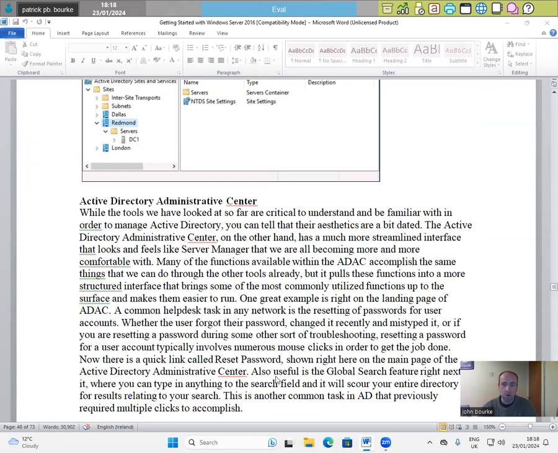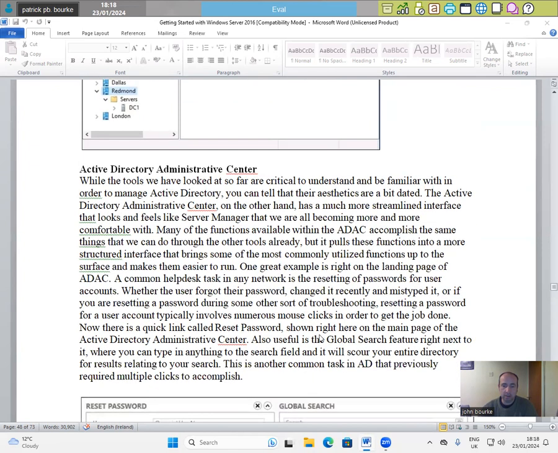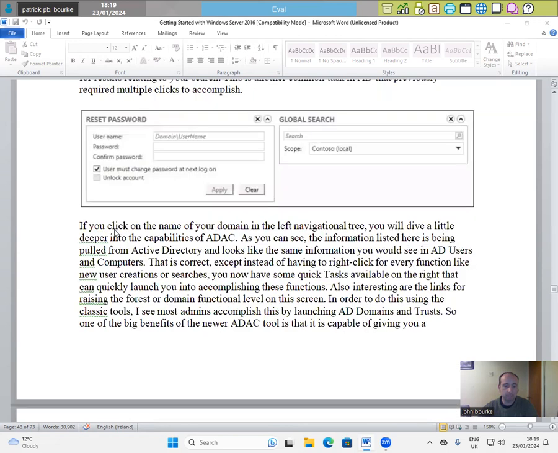Also useful is the global search feature right next to it, where you can type in anything to the search field and it will scour your entire directory for results relating to your search. This is another common task in AD that previously required multiple clicks to accomplish.